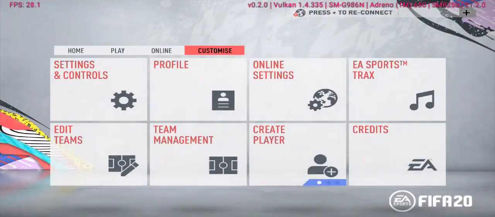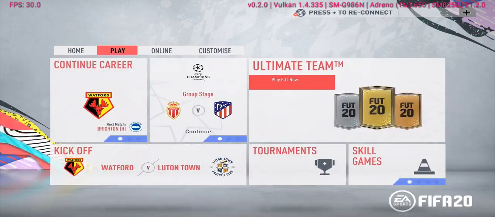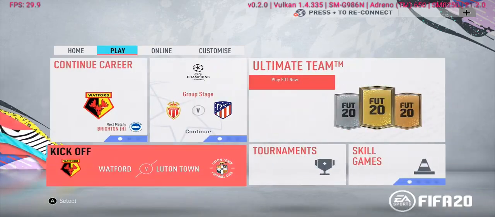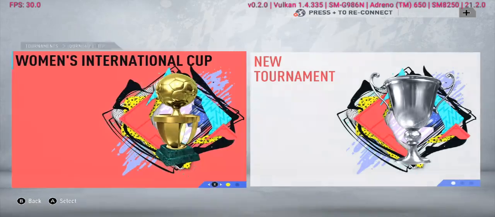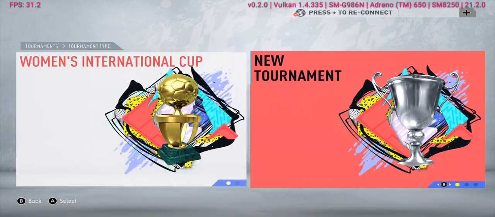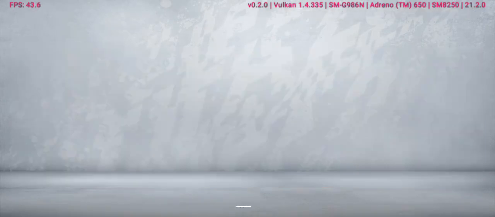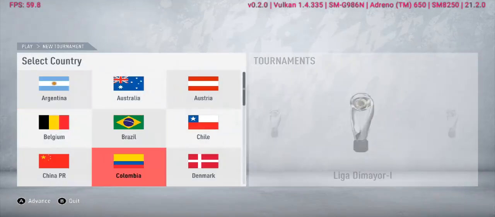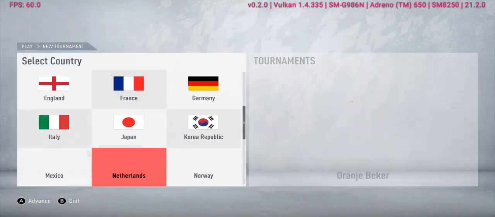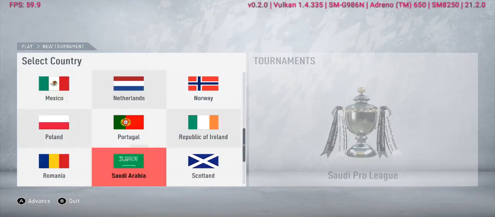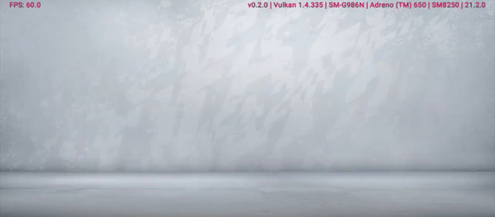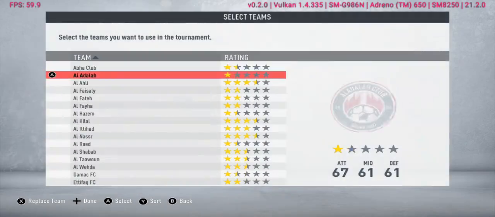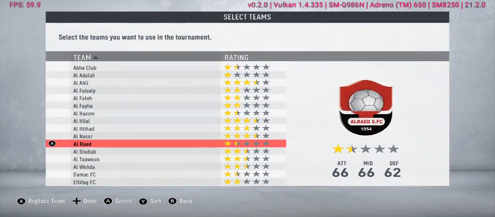So that's it. You can see the games. You can play any tournament of your choice. You can see tournaments here, women's tournament. You can play men's tournament. Just go to new tournament. You can see all of them here. You can see Japan, Netherlands, Portugal, Saudi Arabia. You can play anyone here. You can see everything here.